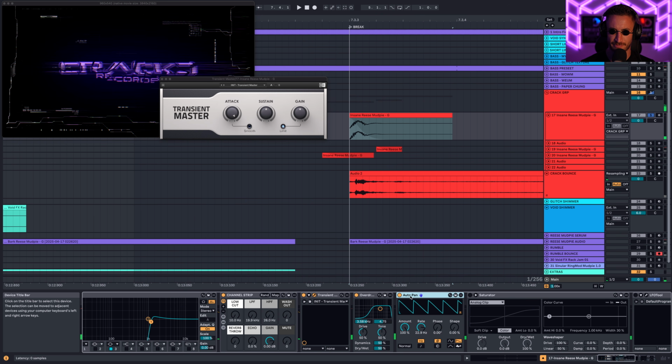And then this auto pan, here we go. Now we're getting into it. This auto pan is set to 23 hertz right here, and it's adding sort of like a flicker to the transient.